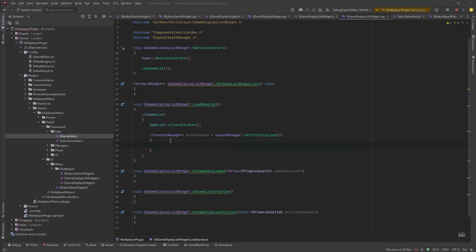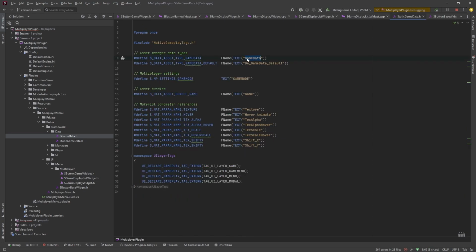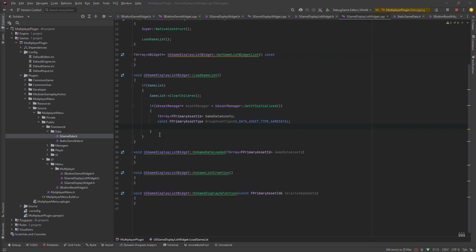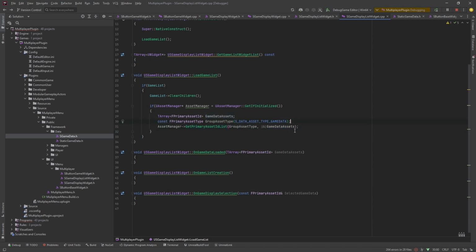So what we're going to be doing is building an array of the primary data assets, which will be all the game data assets that we have in our project. To do that, we need the asset type, and this is where we have that defined in our static game data. So we have a look at that. That is set to game data, and that is set in the asset manager in the editor as the data type. So once we have the data type, we can then go ahead and get a list of assets and output it to our array here.